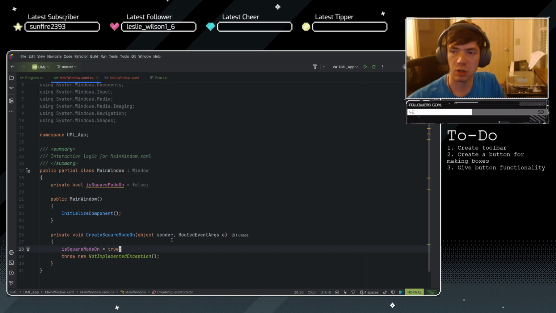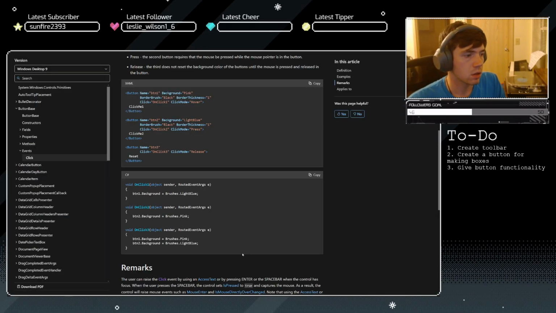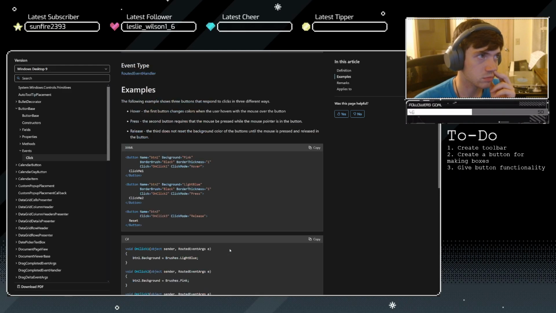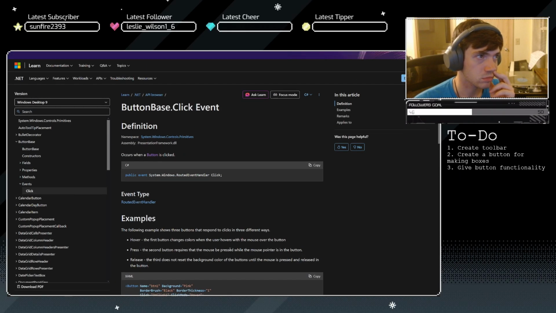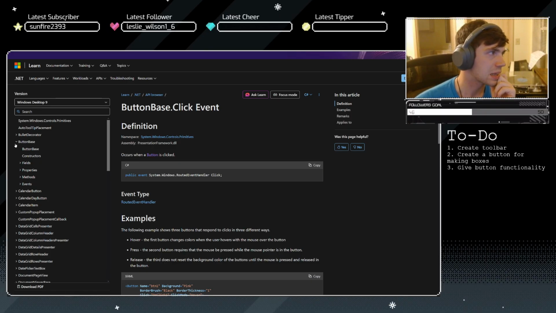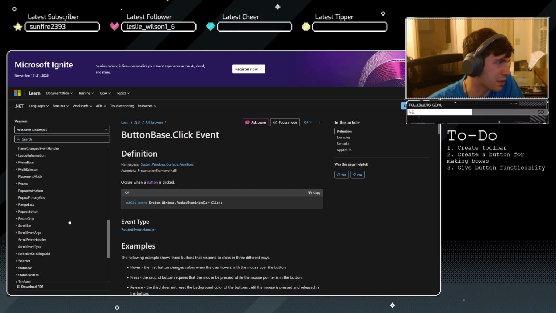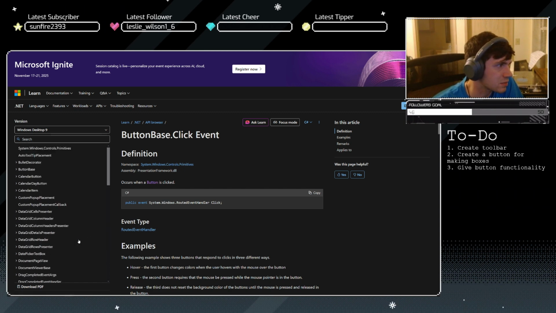How do you make a general click event? User can raise a click event by using an access key or enter and control its focus. See, I don't want button click, I want just click. Unless I make the entire screen a button, but that seems like you shouldn't have to do that. Seems silly.